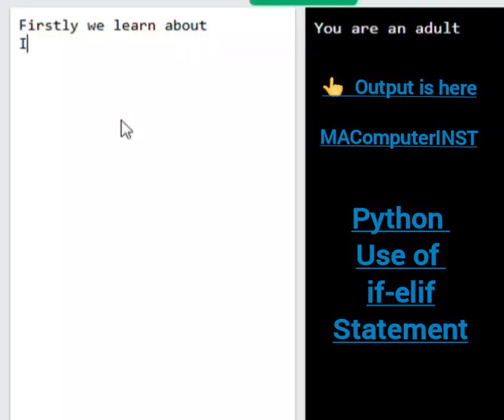Today we learn about the if and else statement, the if else if statement, where you can have more than two conditions. Let's start. Firstly, we take a variable age, and assign any value.